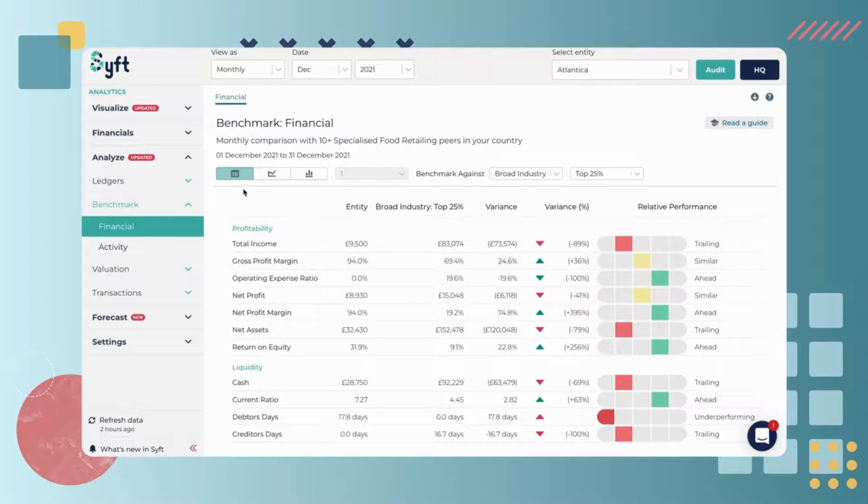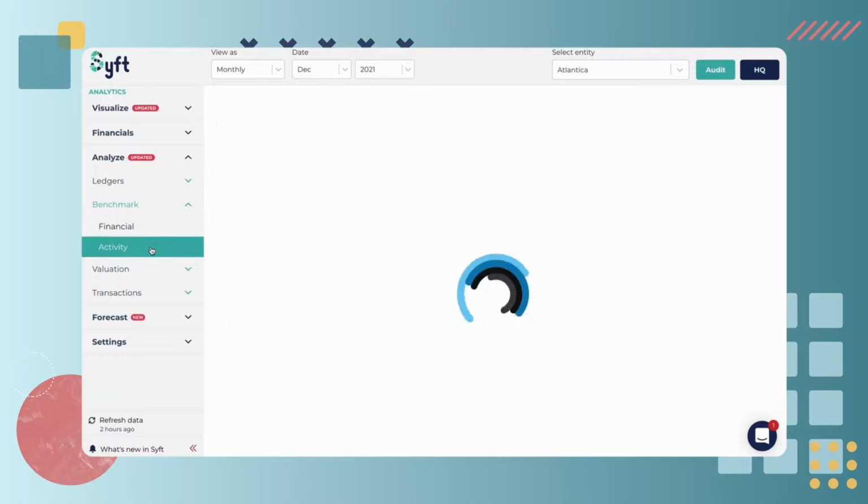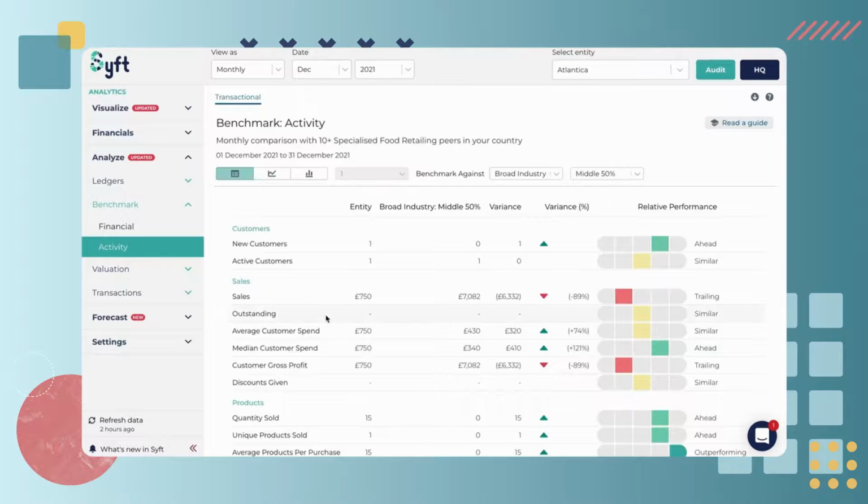Okay, so there you have everything in the table under financial. You have a similar view under activity, where you also get this tabular format with your entity, the industry, the variances, and this nice visual view as to how you're doing. Here you also can choose industry and where you want to be in your industry.